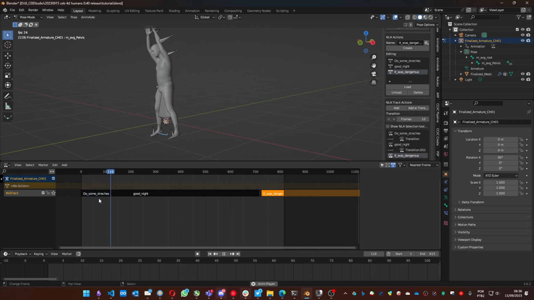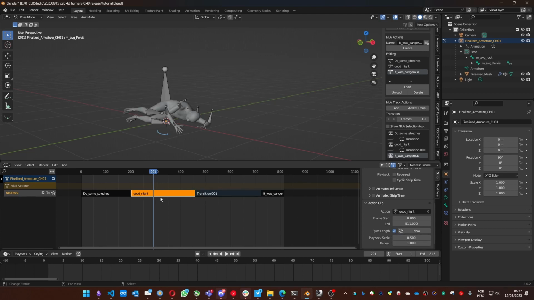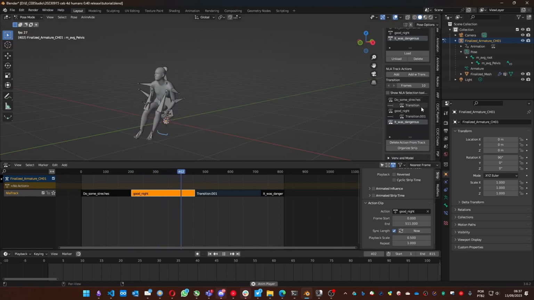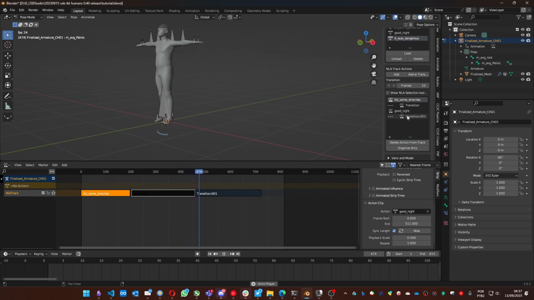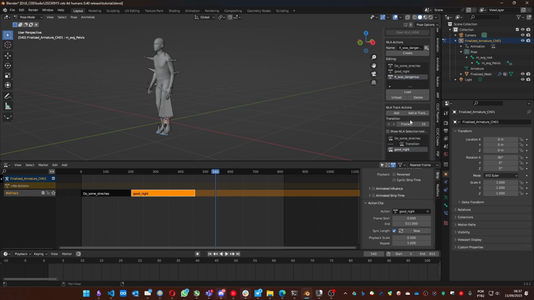The do some stretches has a nice speed in my opinion. The good night seems a little bit slow. I forgot about it. So we put it at playback scale 0.5. Let's see again. I think it's much better. So now we have this big transition. Then we can deal with it, moving the transition and the other action. We go to the good night and select it was dangerous, 10 frames, and add with transition.